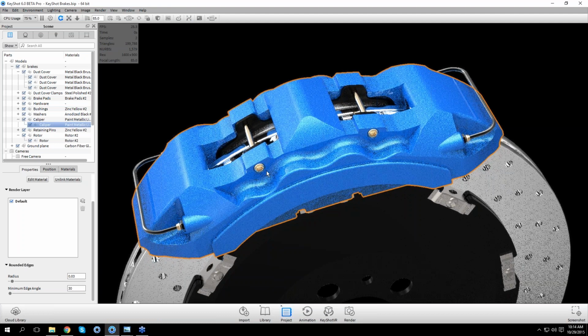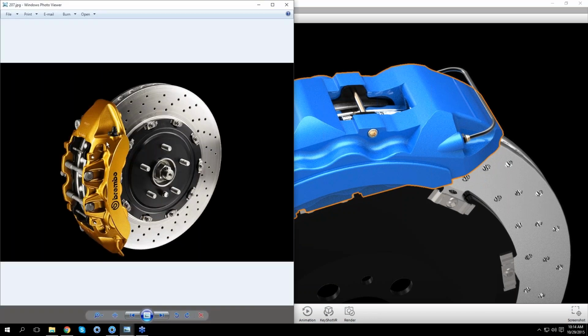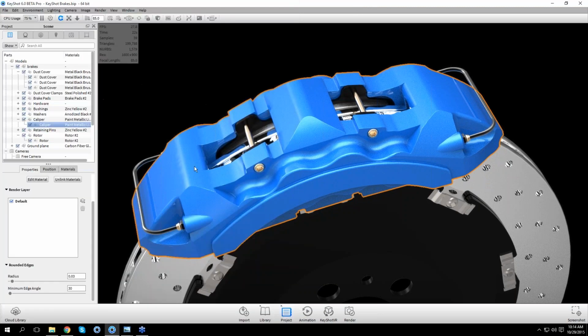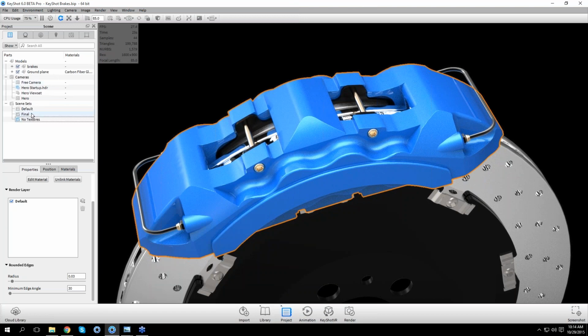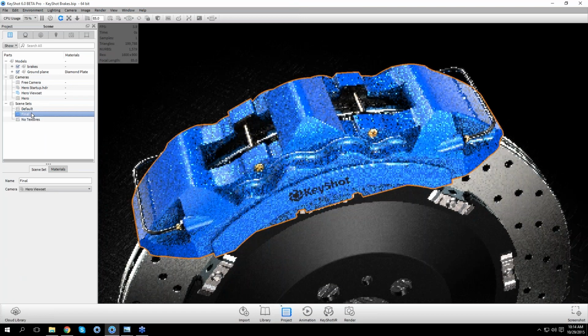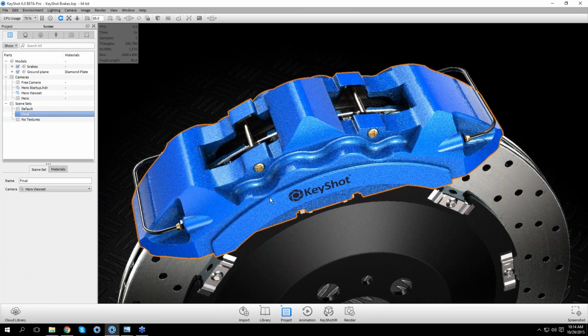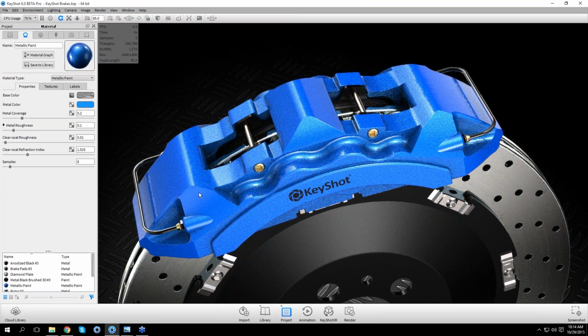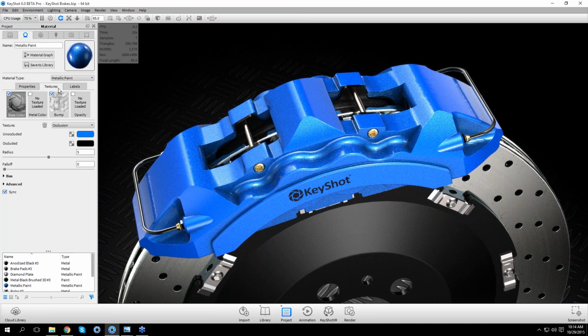Okay, so now the second component is the materials and textures. What are the different material types and finishes? We have a metallic paint here. In our example, we had some nice flakes, so we want to be able to achieve that. Let's go back to our final scene set where we have some more textures in place. If I go into this material here, we can see this is a metallic paint, and I do have some textures applied. I've added a noise texture.